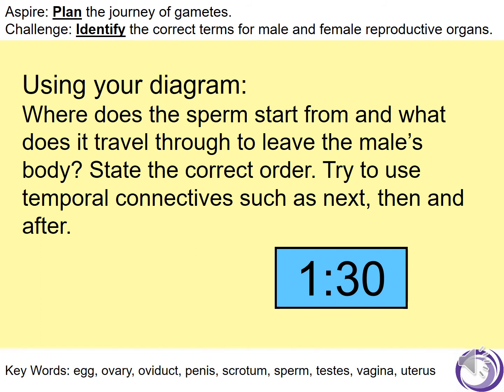Okay, so we have spent a lot of time in today's lesson producing beautiful diagrams with all kinds of labels, and we have definitions of different parts of the male and female reproductive systems and what they do. And we now need to start using that information because we've essentially completed the challenge, learning outcome above, where it says identify the correct terms for male and female reproductive organs. We now need to be able to plan the journey of gametes. And of course, gametes are sperm and egg, male and female sex cells.